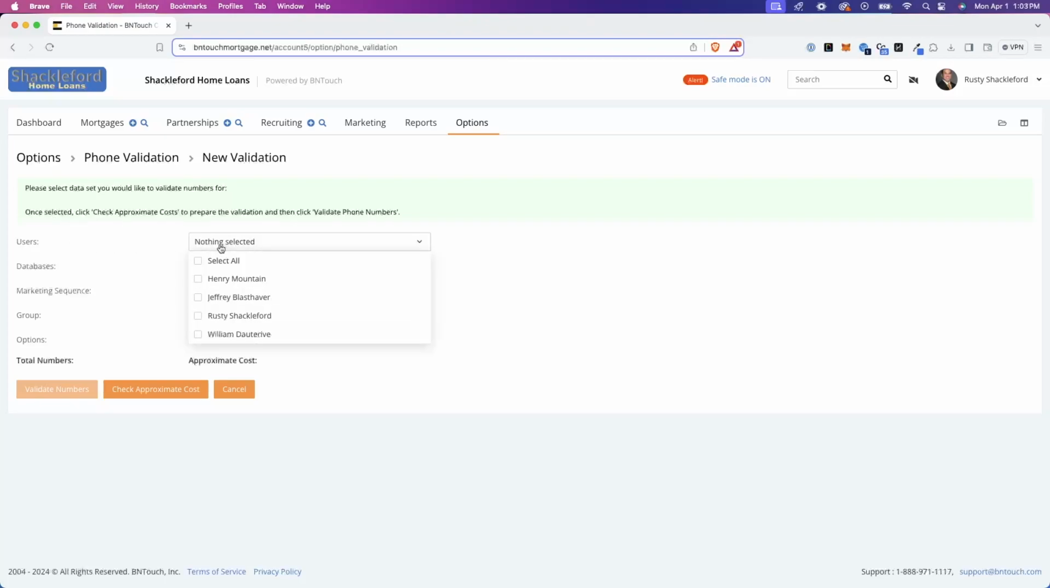Use the form that appears to target the phone numbers you wish to validate. You can target phone numbers by user, database, marketing sequence, and group. To check the amount of phone numbers and the cost associated with the validation, click the Check Cost button. To run the validation, click the Validate Numbers button.